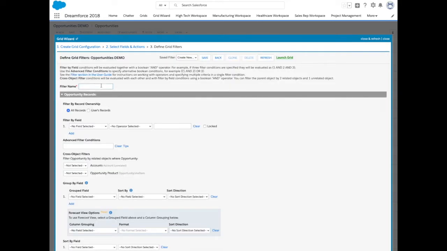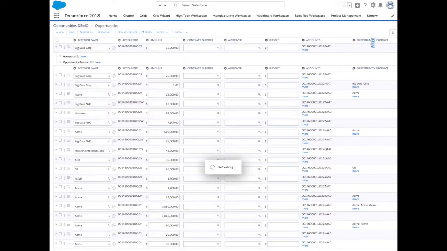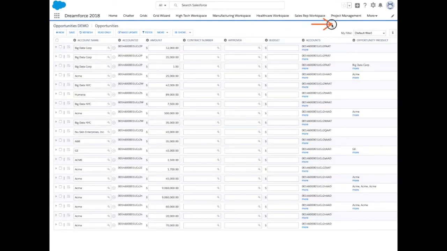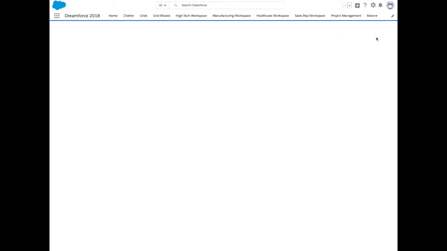And let's say I want to set up a filter that shows only opportunities that have accounts. I'm going to give it a name right here, and I'm going to select Has Accounts in the cross object filters. And then I will hit Save, and then Close and Refresh, which will close my Grid Wizard and refresh my grid. Now the grid is refreshed, and you can see I have a filter menu. The default filter will always be there. That's whatever you set up in that default window. And my Has Accounts filter is also there.